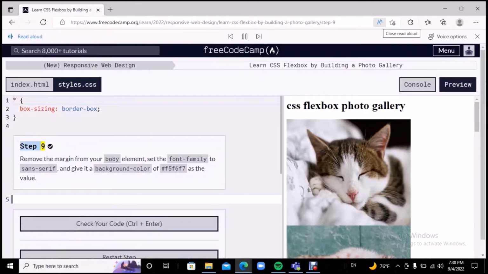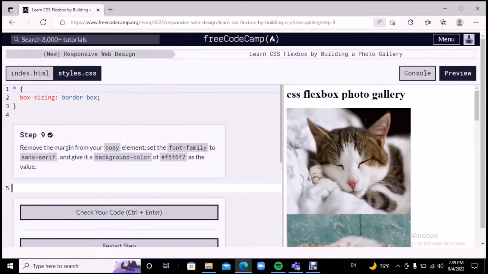Step 9. Remove the margin from your body element, set the font-family to sans-serif, and give it a background-color of #F5F6F7 as the value. Check your code, Ctrl+Enter.